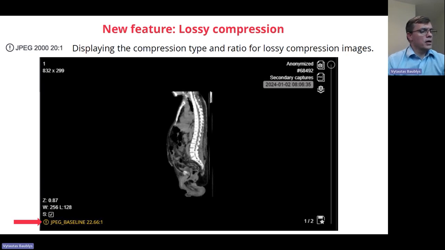Also, again, a new function is added: the warning about compressed images. So if a doctor opens a radiology image, it automatically shows a warning if the image has lossy compression. So all secondary capture images will have these warnings, so they are visible now. I will also show it in my live presentation.